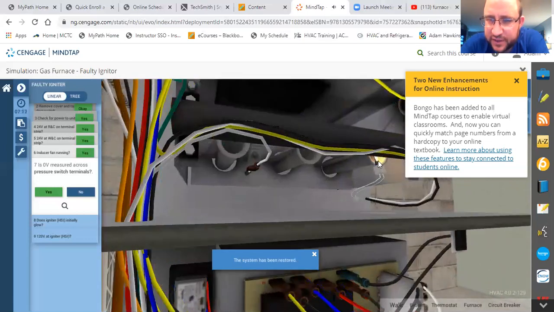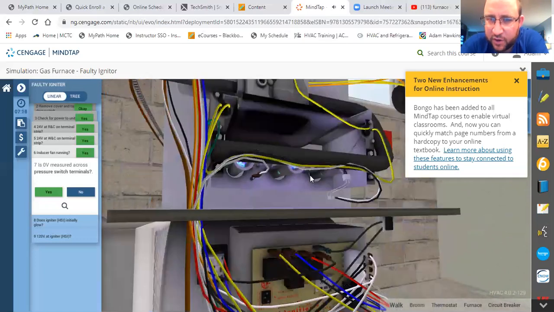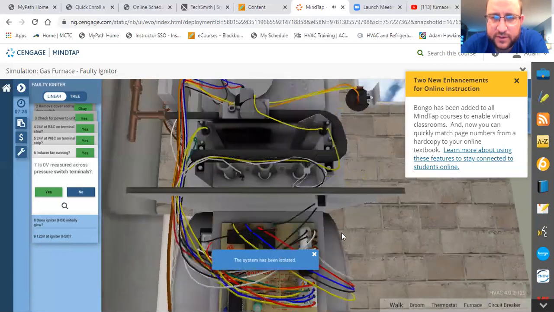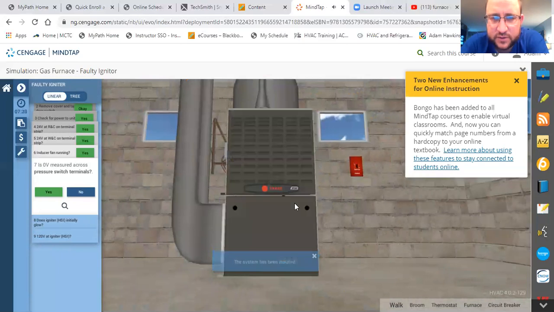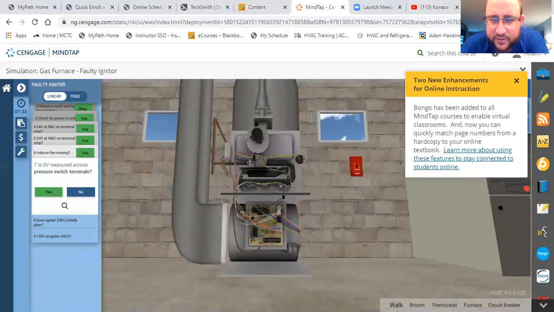There it goes. So you see it glow. Next thing that comes on is your gas, and then it ignites, comes all the way across, and burns. All right, so at this point, the only thing left to do is close up, make sure we removed our tape, which we did.